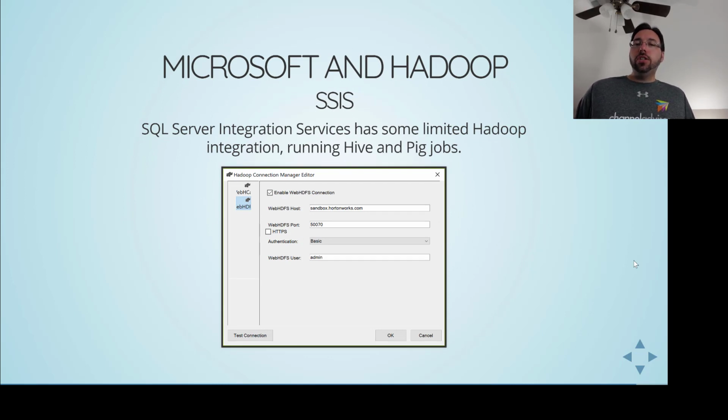Within SQL Server Integration Services, there is some limited support for Hadoop. You can run Hive jobs, you can run Pig jobs, you can migrate data using WebHDFS or WebHCat. I do prefer WebHDFS over WebHCat because I want to be able to do more than just work with Hive. But anyhow, that is available within Integration Services.